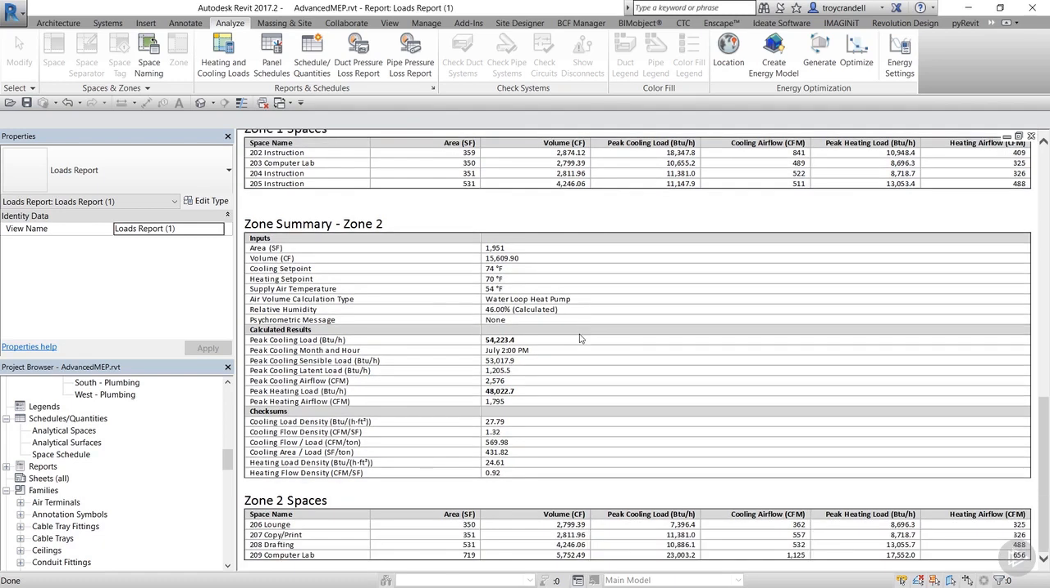All right, that is information on the heating and cooling loads report, but there are a number of other reports up here on the reports and schedules panel that we want to take a look at. For example, the duct pressure loss report and the pipe pressure loss report are reports that will give us feedback about the duct systems or piping systems that we've developed that will help us to better design the systems that we have for the particular project that we're working on. And that's what we're going to take a look at in the next video.